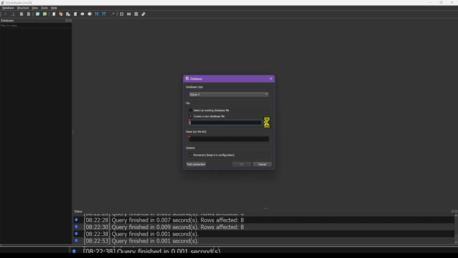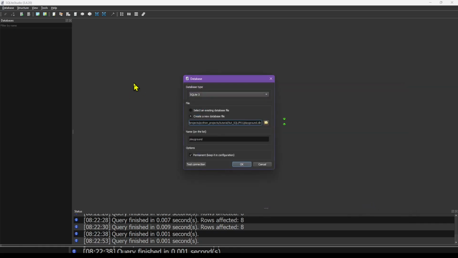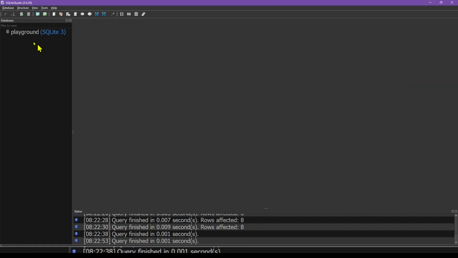And let's go to browse, and let's call this database playground. Keep it simple. You can call it whatever you want to. So I'm calling it playground, and click on OK. And there you go. You can see the playground has come over there. Now let's connect to this database. So right click and connect to the database, and it has been connected.